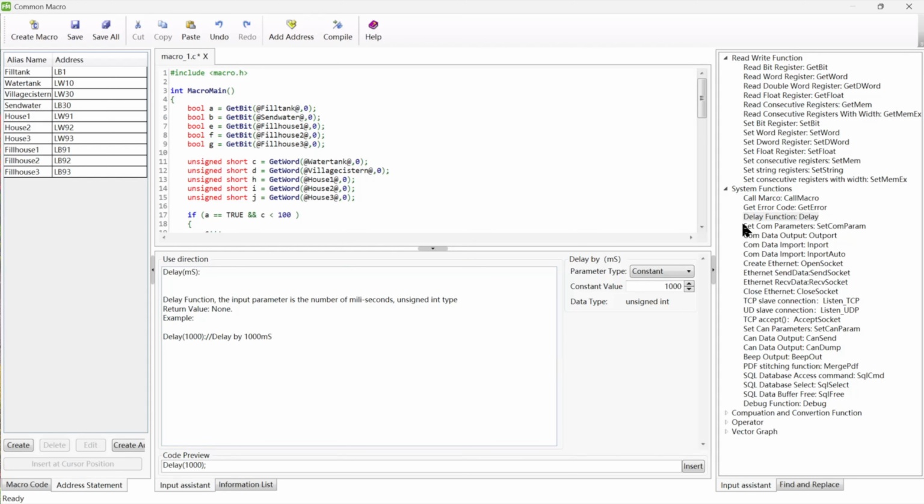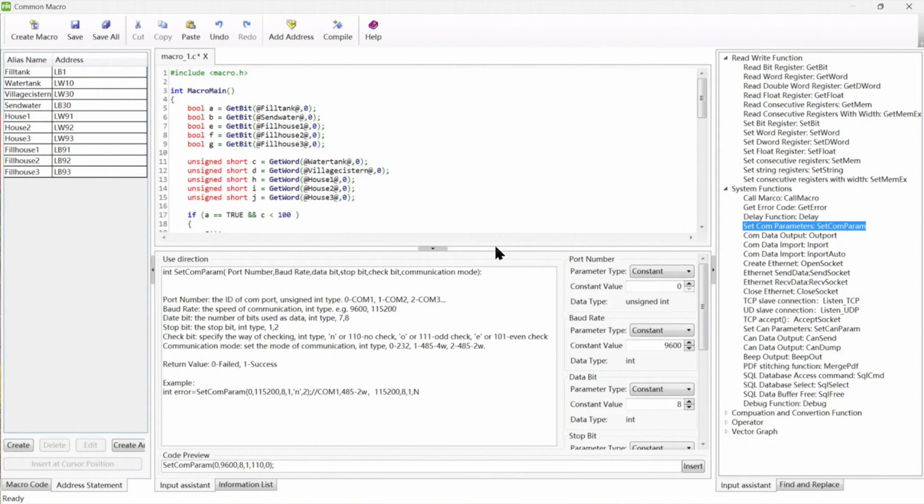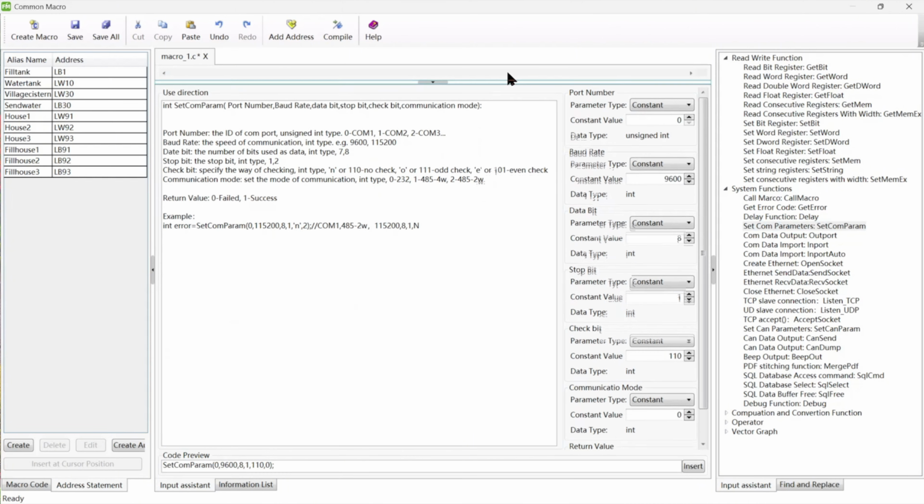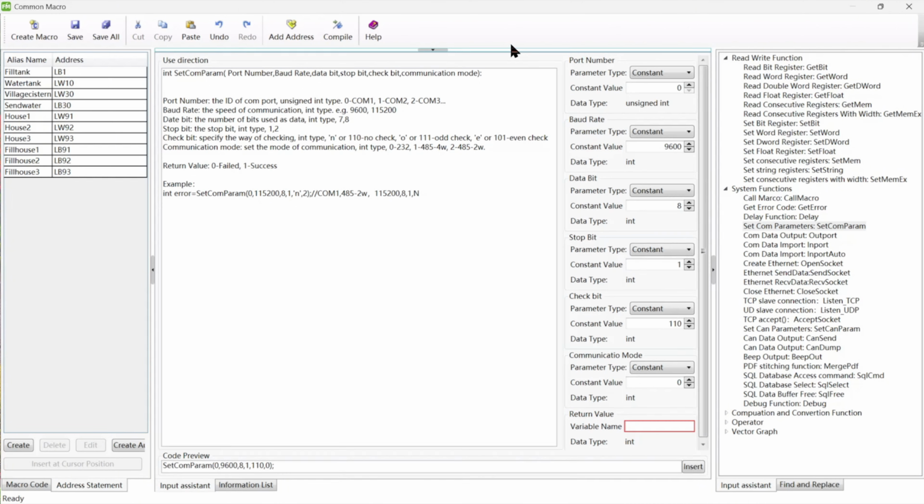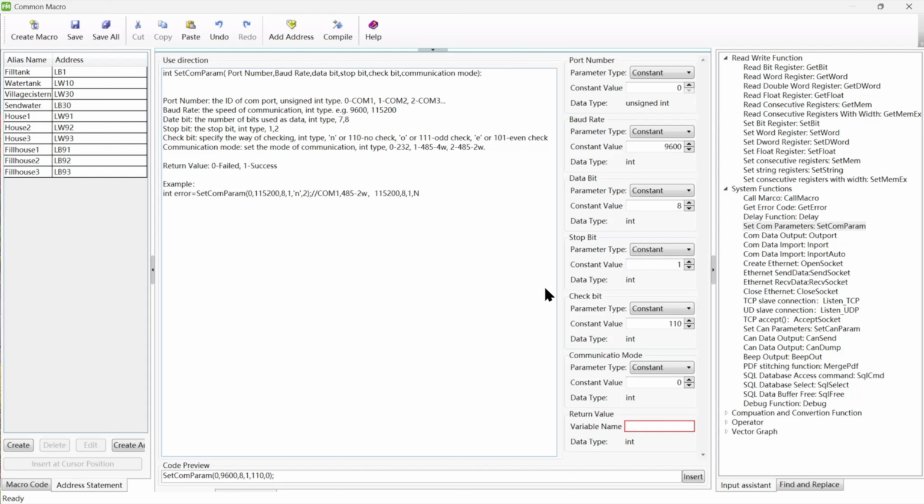The setComm function is used to configure the communication parameters for a specified COM port, enabling serial communication between devices such as PLCs, HMIs, or other hardware systems. This function takes 6 input parameters. The port number, which is an unsigned integer representing the COM port ID, e.g., 0 for COM1, 1 for COM2, 2 for COM3, and so on.